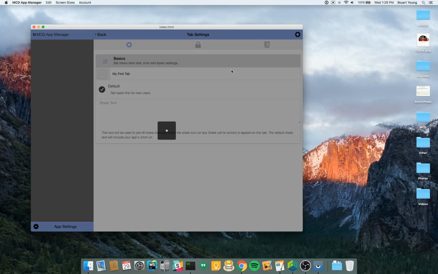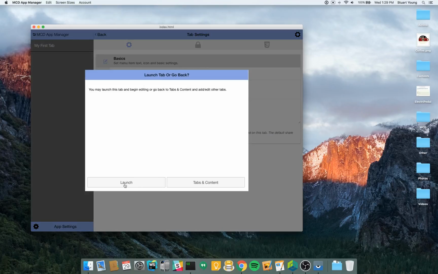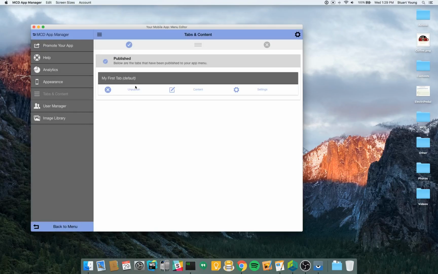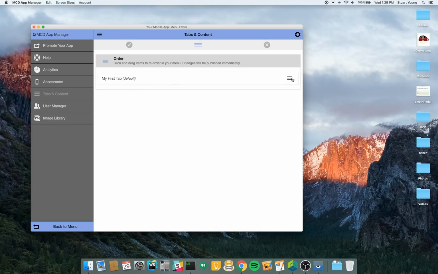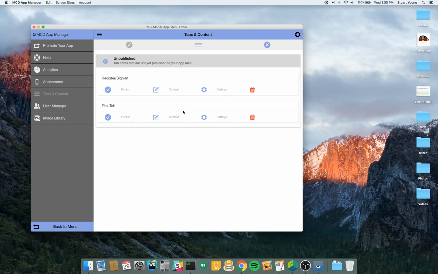I'm going to publish it, and I can launch it, or I can go back to tabs and content and keep adding new content. So let me go back to tabs and content. Now you see we have our first tab under published. This center sub-tab here allows you to order your tabs. Right now we only have one, so there's no reordering needed. And then we have unpublished tabs.